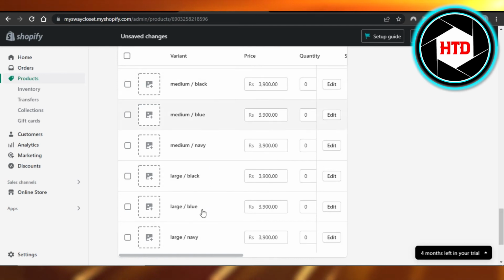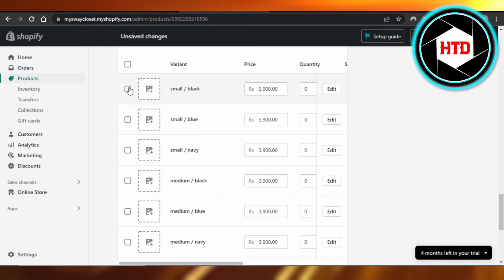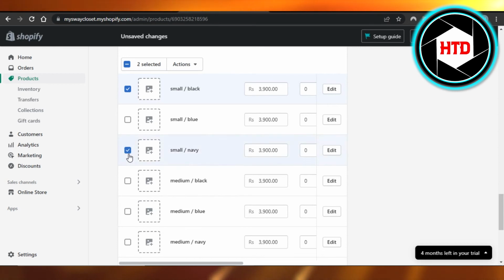If you want to edit any of the variants, you can click on edit. If you want to change the price for a variant, you can go ahead and do that as well. And if you want to select a variant, then you can just select from here the variants that are available. Or what you can do is select all of them. So I'm going to select all 9, and now I can also update the media right here.